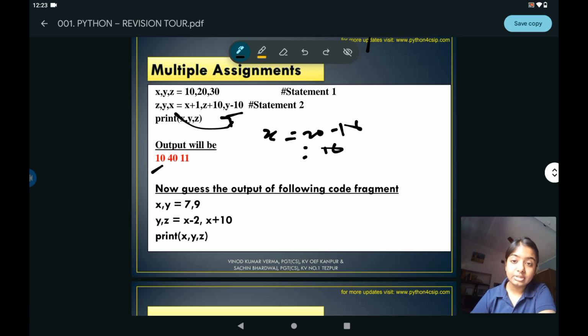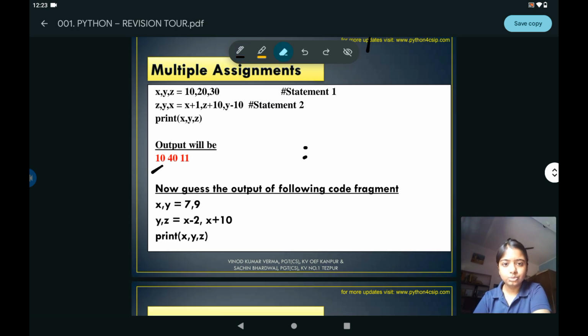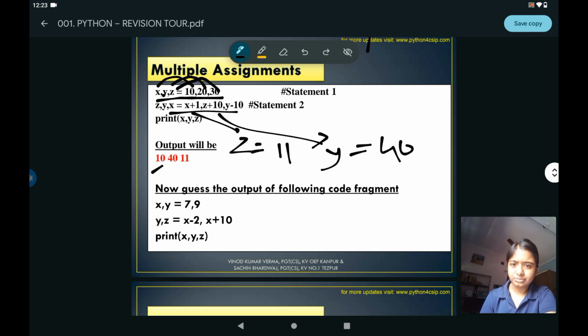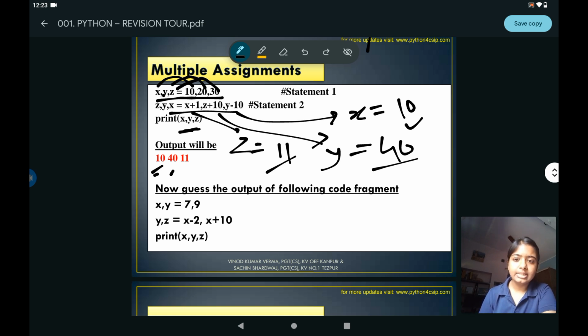See the printing value. This is a very good question actually. Nice practice. Over here x, y, z values are given. First assign x is 10, y is 20, z is 30. Then evaluate: z equals x plus 1 means 11, and y equals z plus 10, z is 30, so 40. Then x equals y minus 10, y is 20, 20 minus 10, 10. The printing is x, y, z. So x will be printed first, 10, then y, 40, then z, 11.